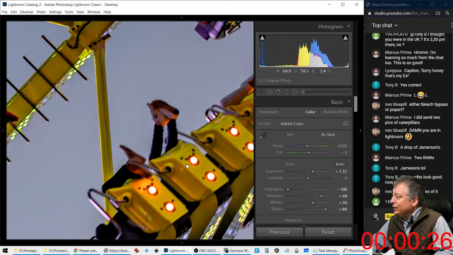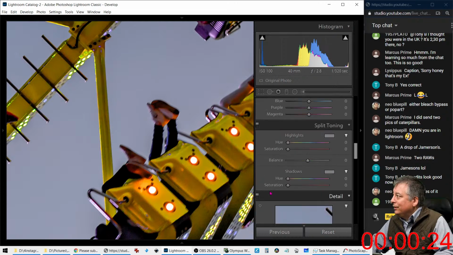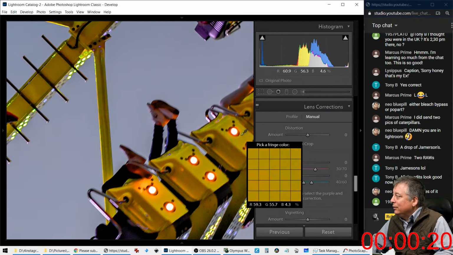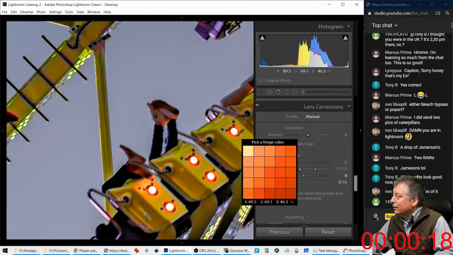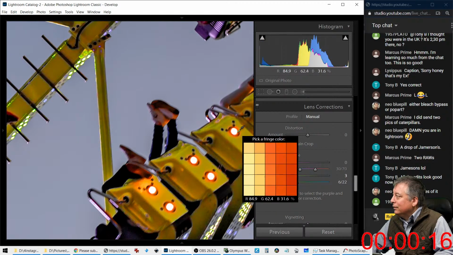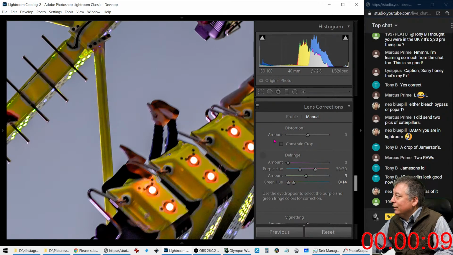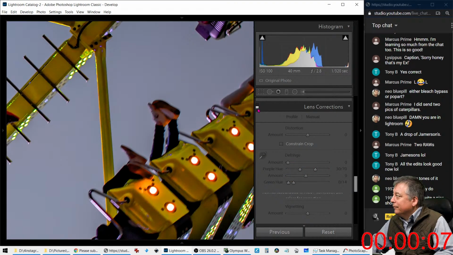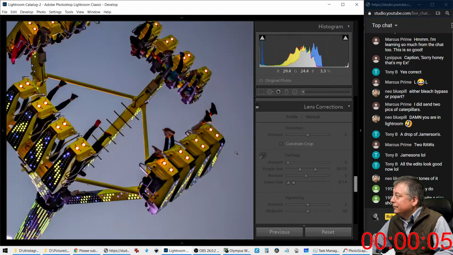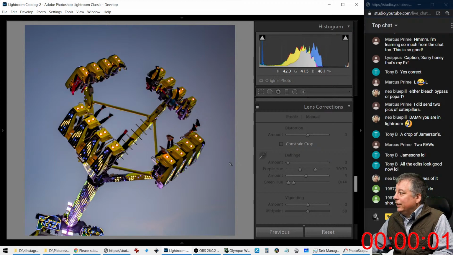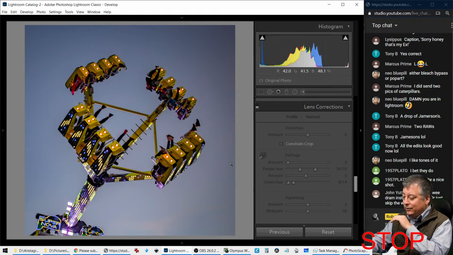Is that fringing? Let's see if we can get rid of that fringe. No, it's not really fringing. But what if I do this? Nah, that's not helping. All right, I think, I mean, oh, I'm out of time.